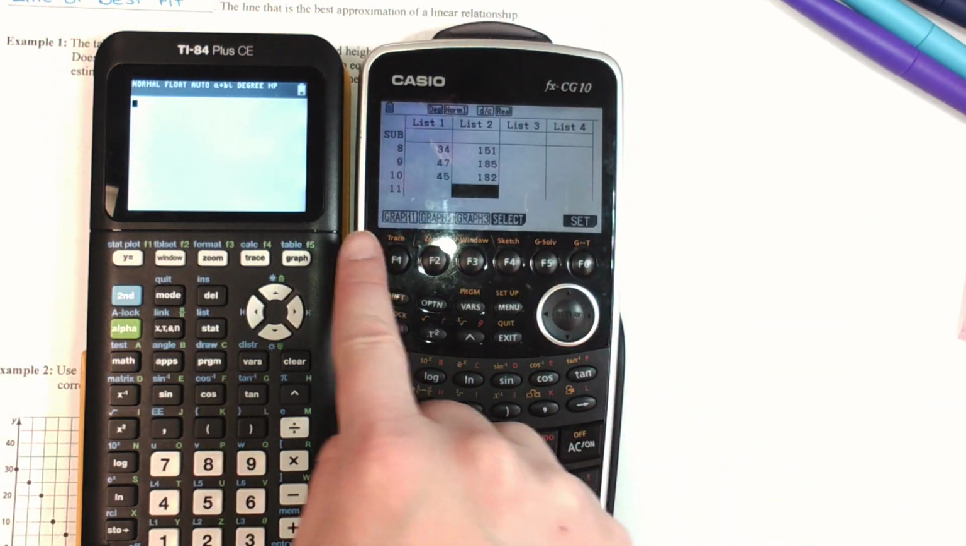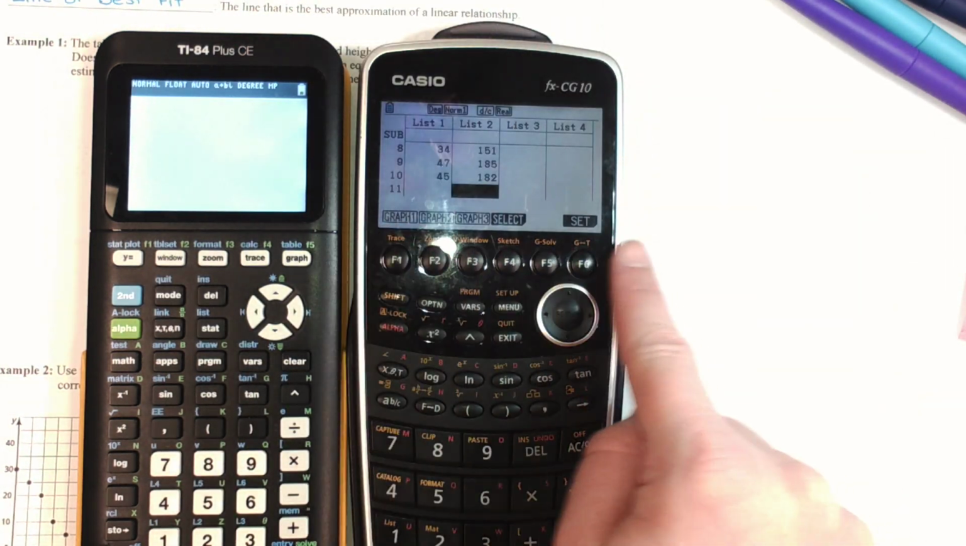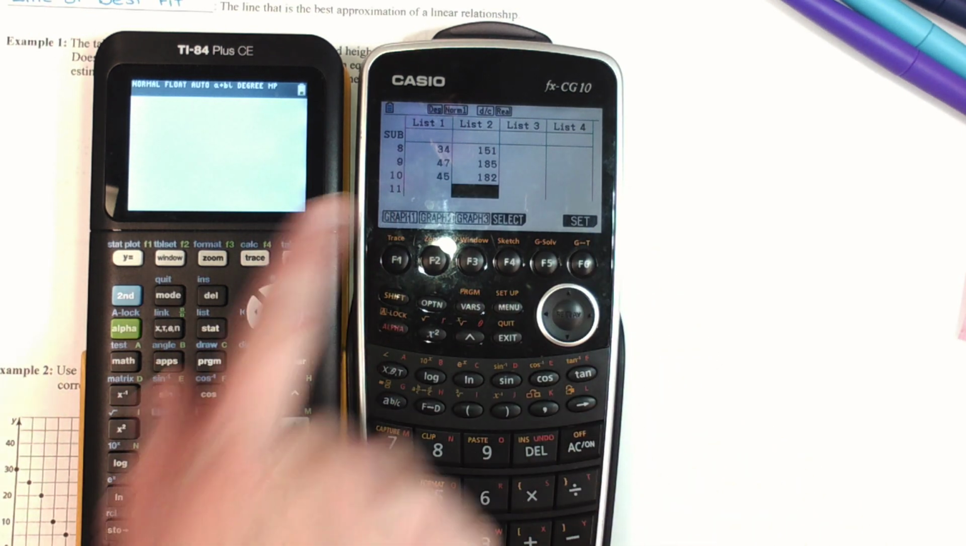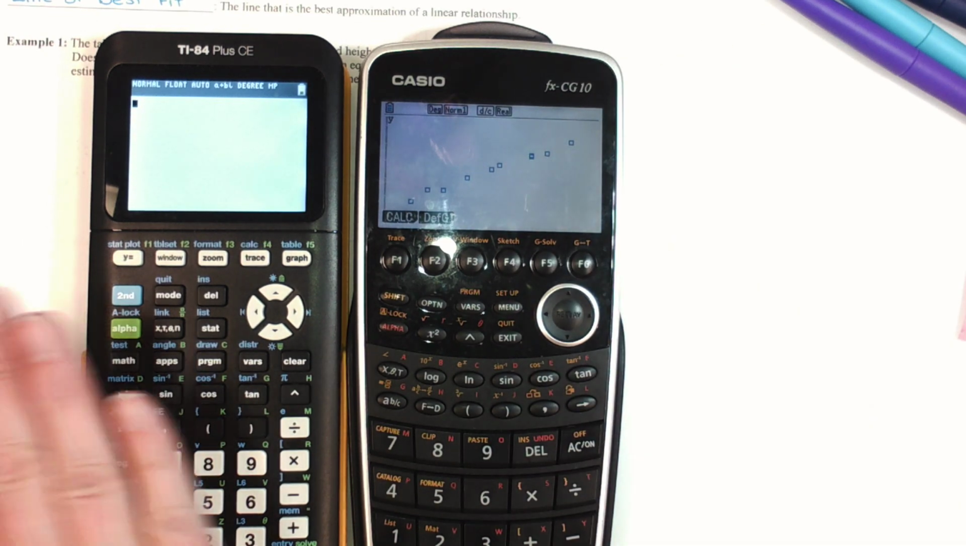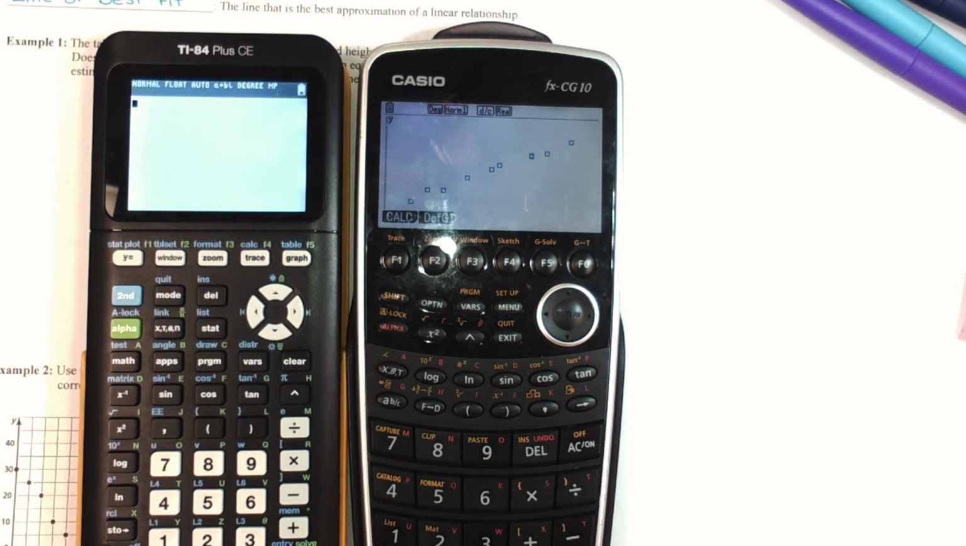Okay. On my Casio, it now brought me back to my graphing menu. And all I literally have to do now, as I set up graph 1 to be a scatter plot, is click graph 1. And it'll show me a scatter plot. On the TI, it exited out of my statistics menu, but that's okay. On your TI, you can click graph.